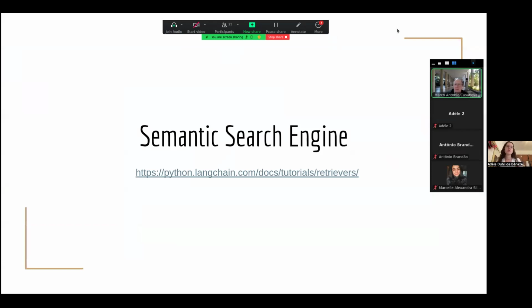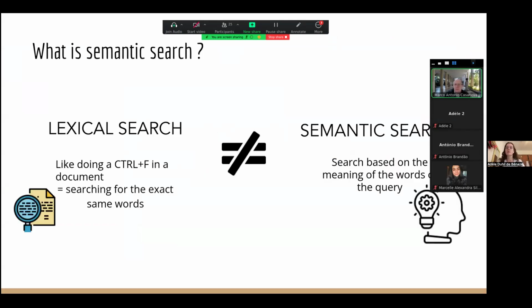I will present you how to do a semantic search engine with LangChain. But first, let's dive into the subject by talking about semantic search in general.